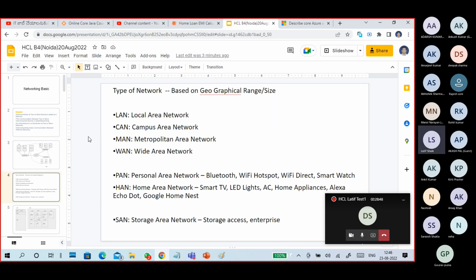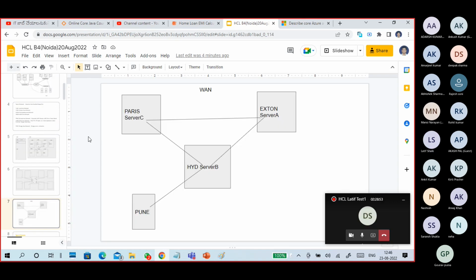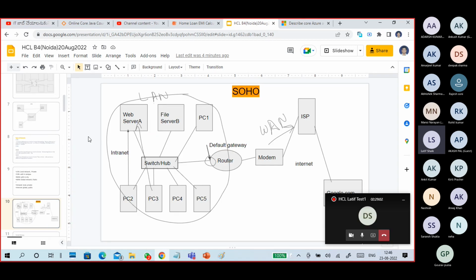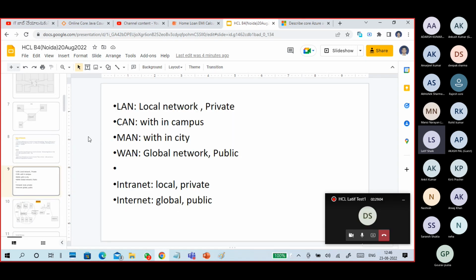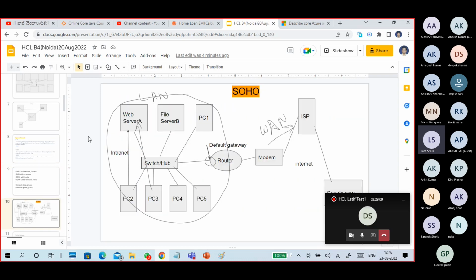So different types of networks: LAN, MAN, CAN, WAN are four different networks. Local area network, campus area network, local area. So I skipped it. So I didn't put it. Why? Because when I put it, I'll read it. So I don't want to read it. I want to recollect the information and I have to speak. Okay. LAN, local area network, WAN, wide area network, campus area network, and metropolitan area network.